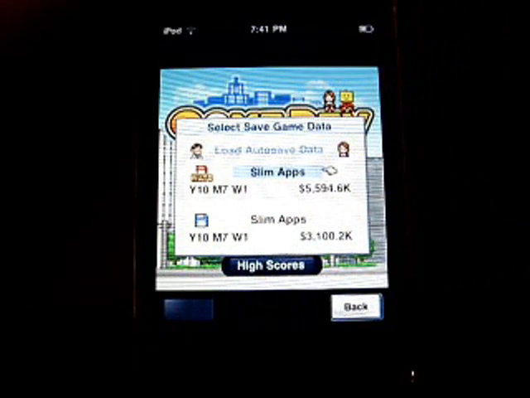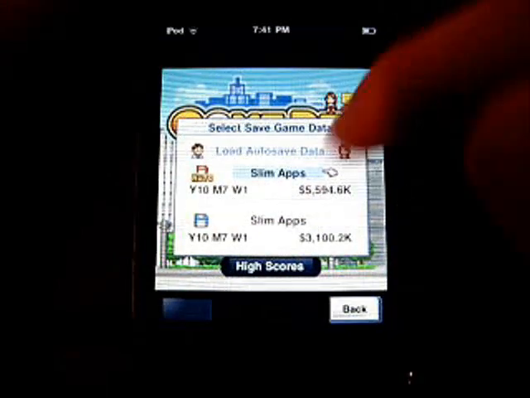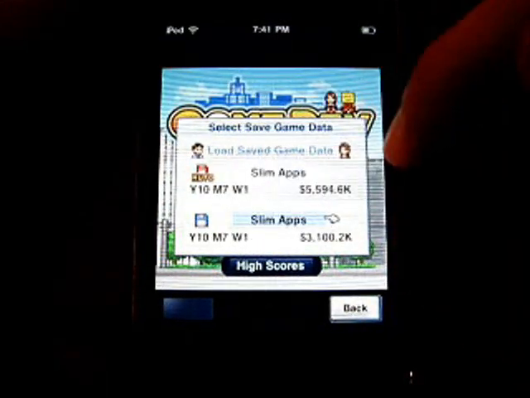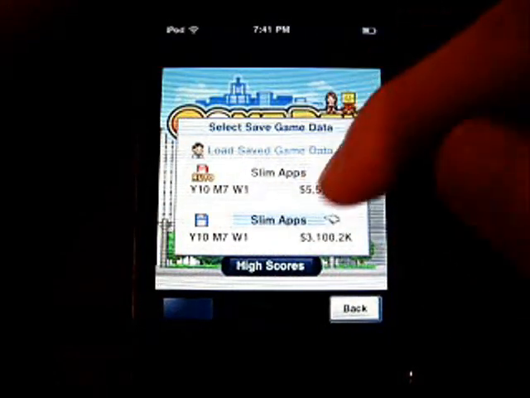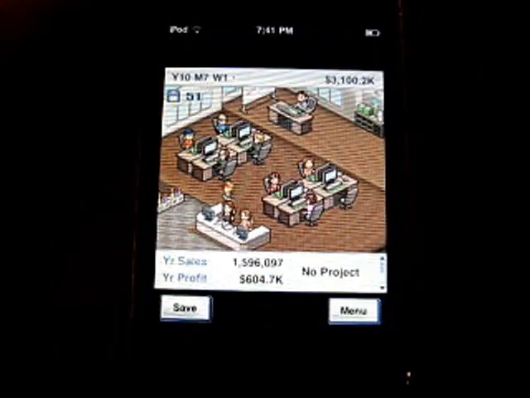Now this will always auto-save your data, but you can also save it yourself. So I will load the one that I saved myself because I saved it right as I was exiting, so it's a little bit more up to date. So let's load this one up.